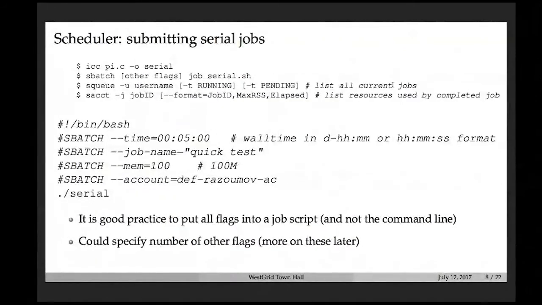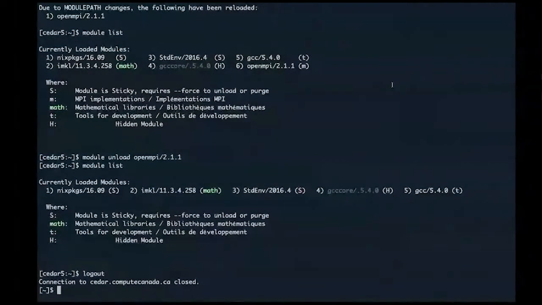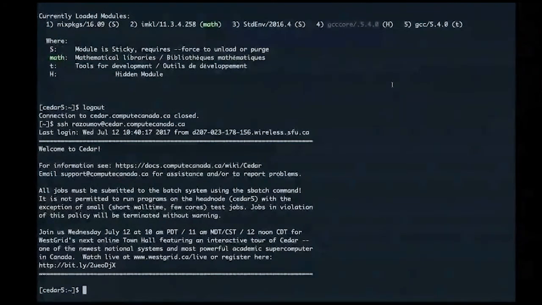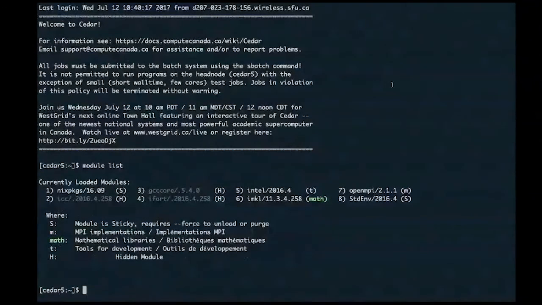Here's the slide on the scheduler. Let me actually go back to the shell. I will log out, and then I will log in again to Cedar. And here are my default modules. So the Intel module is again loaded by default.